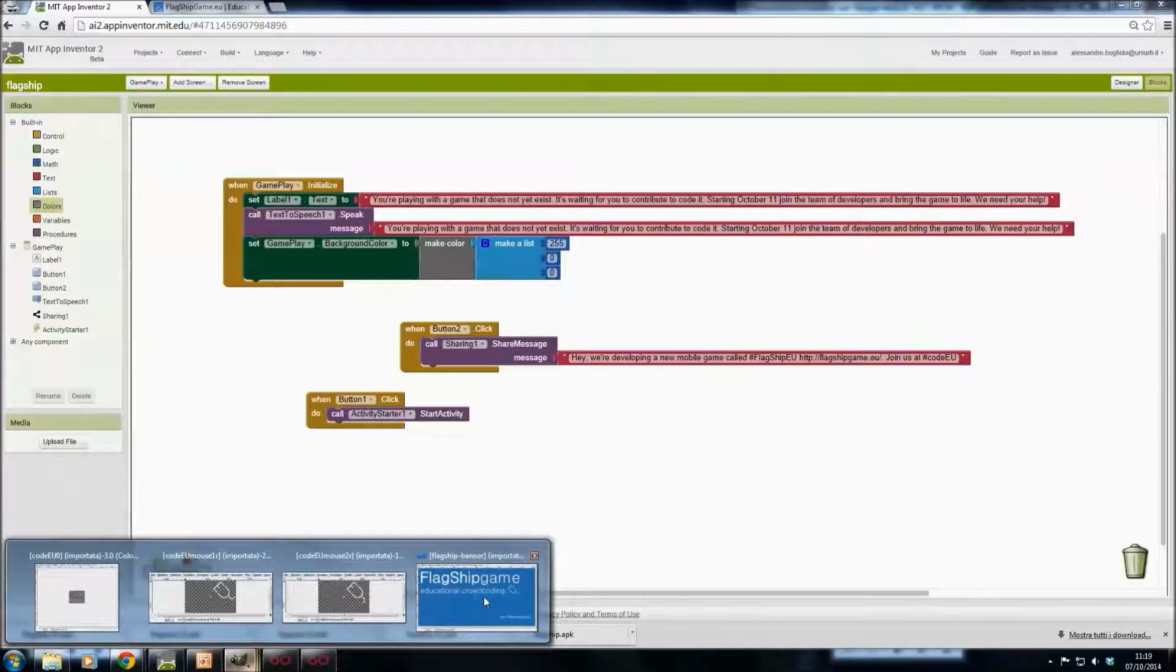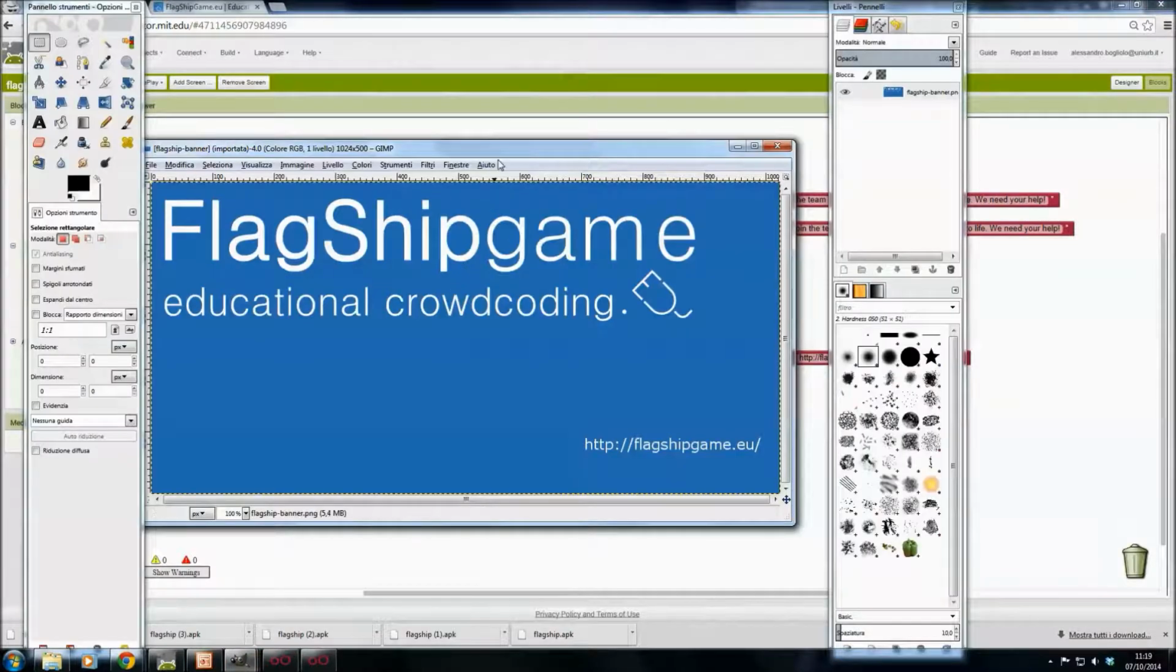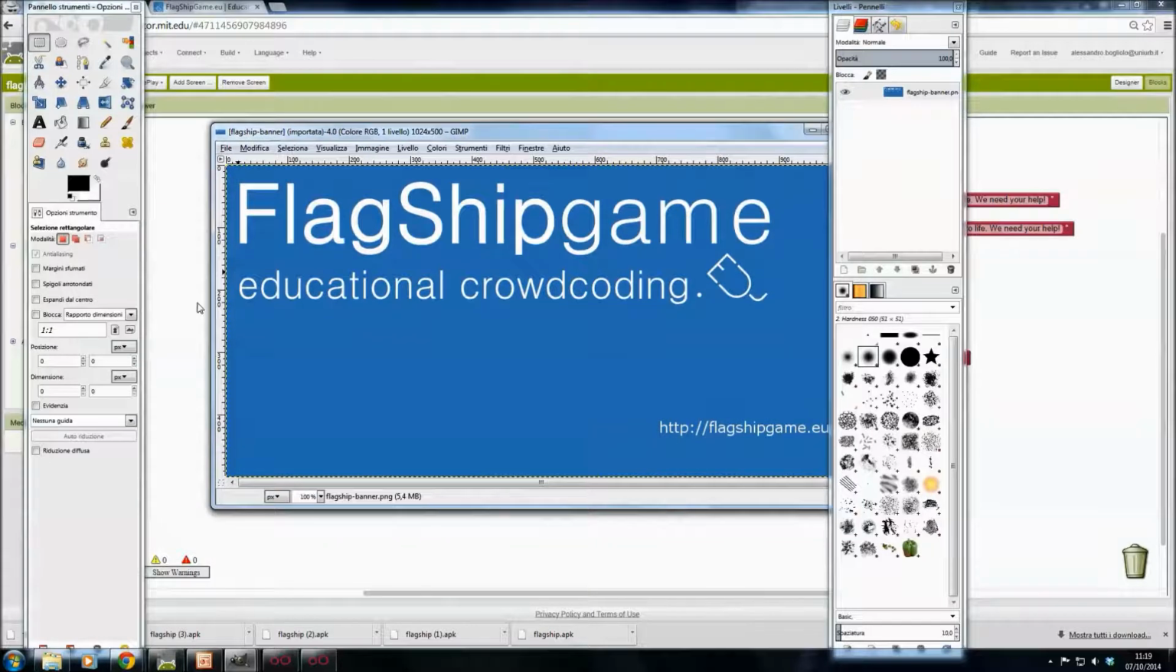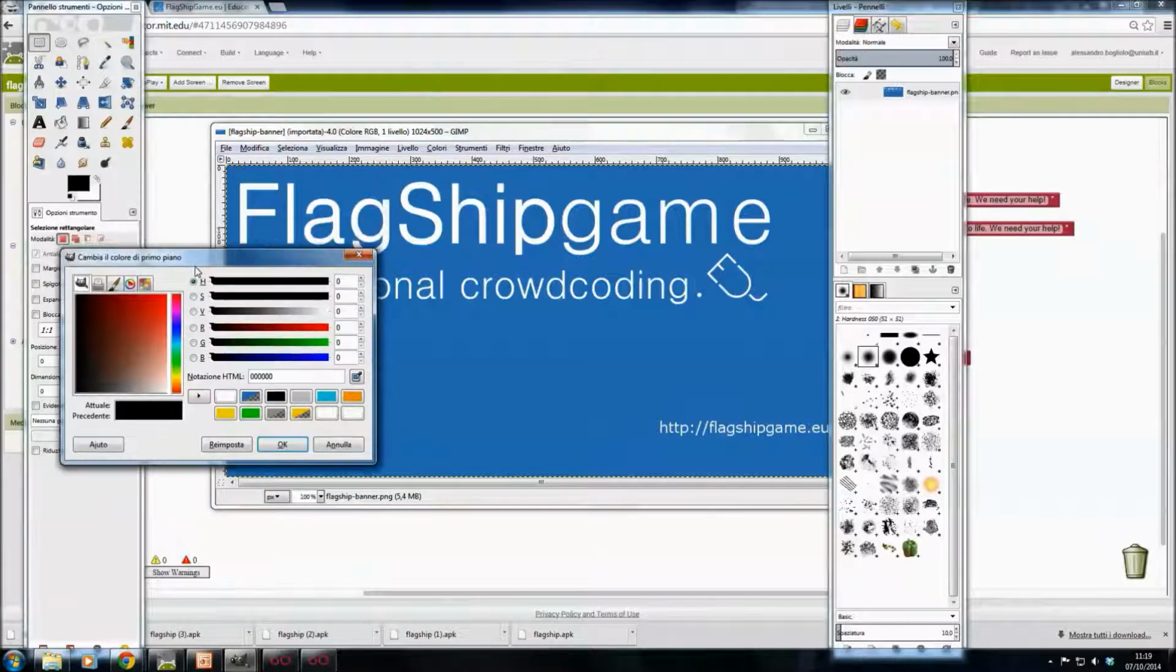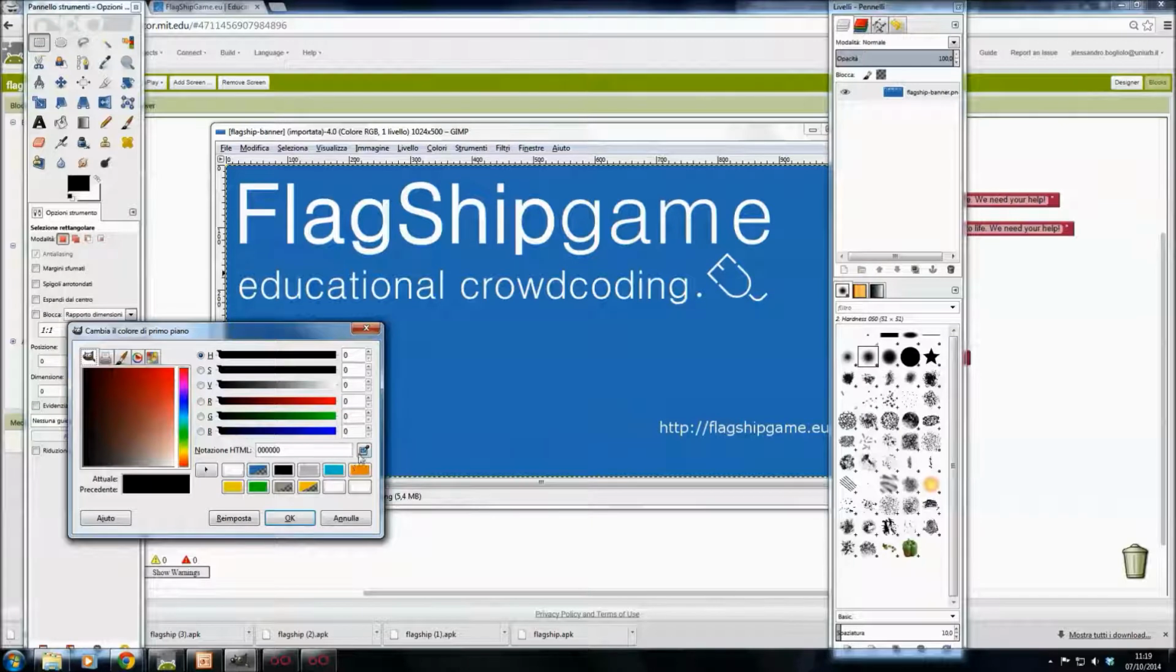To this purpose, I use an image manipulation program, the GNU Image Manipulation Program, GIMP, which is an open source tool, which allows me to take an image and also to build images or to manipulate them. But in this case, I use it just to find out which are the components of this color that I want to make. So I take this tool, which is the one that allows me to pick an existing color.